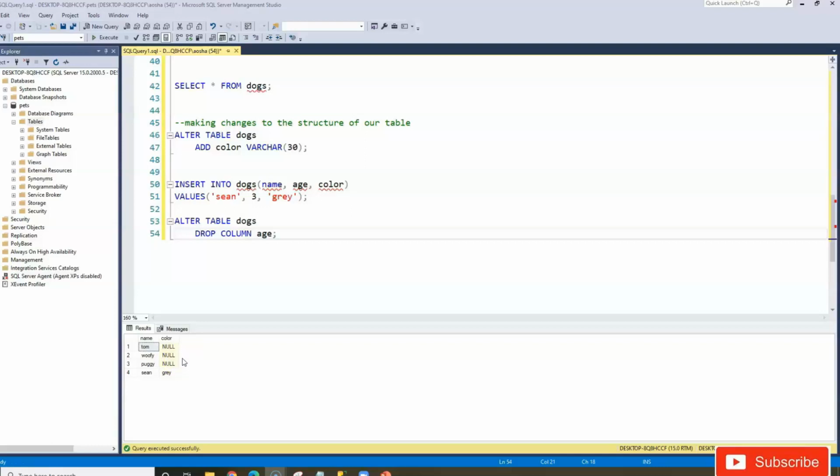And for us, we know maybe it's because we altered our table and added a color column, and at the time we didn't add values for Tom, Wolfie, and Poggy. And later on, we added values for Sean, and we added a color, right? But essentially, these NULL values don't mean no, they don't mean nothing or 0. It's just that we've not inserted any record, or we don't know what that value is. It doesn't mean Tom is colorless or Wolfie is colorless, right?